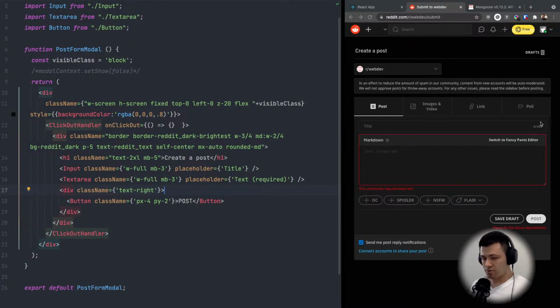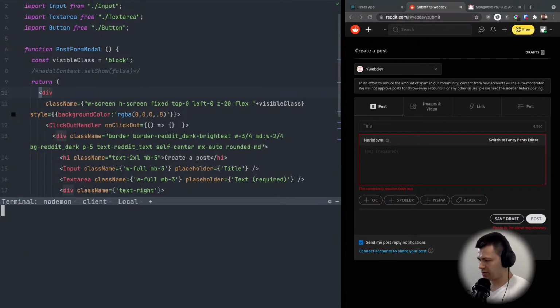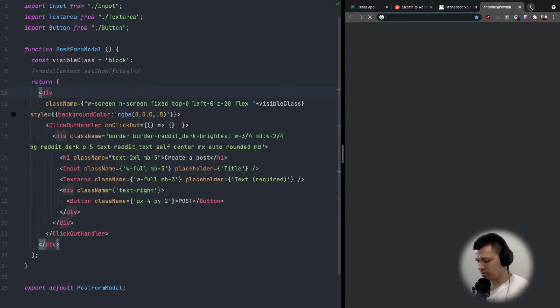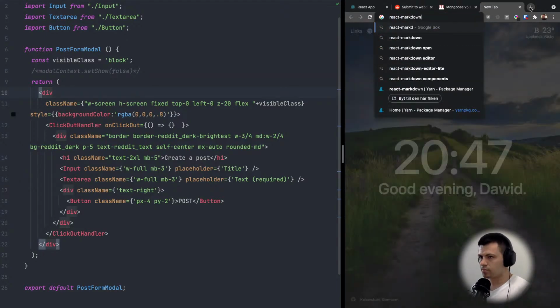Alright, so to do this markdown, we will install a new package. So I will open a new tab in my terminal and go see the client, and then yarn add the react markdown, yes, enter and install. Yes, and let's see how to use it. React markdown.